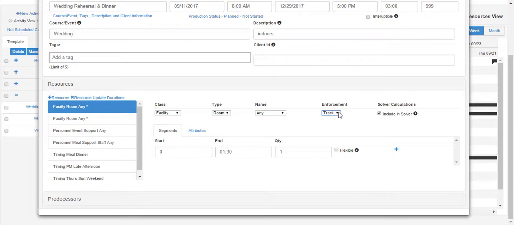It's particularly helpful when you're looking at the people requirements. So if you turn it to track, you might say, find me how many additional people I have to supply.